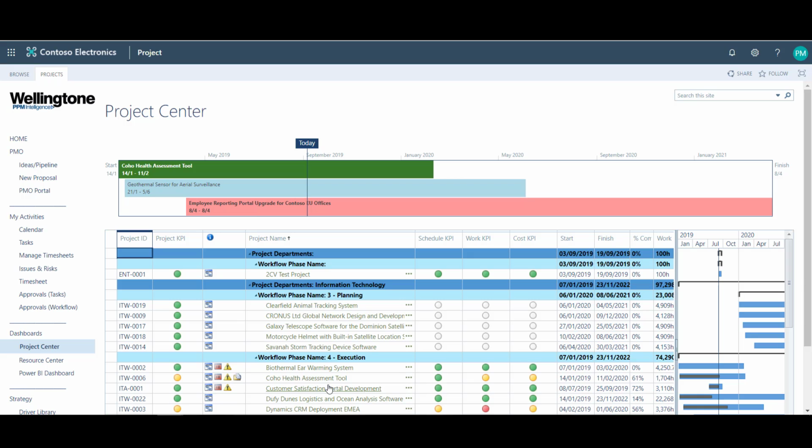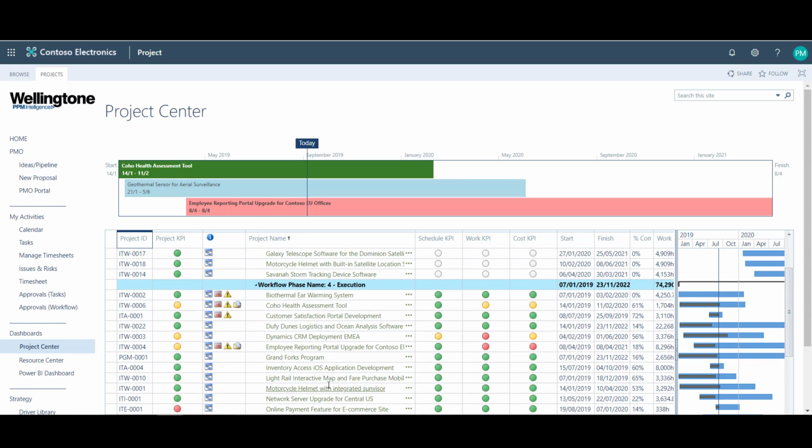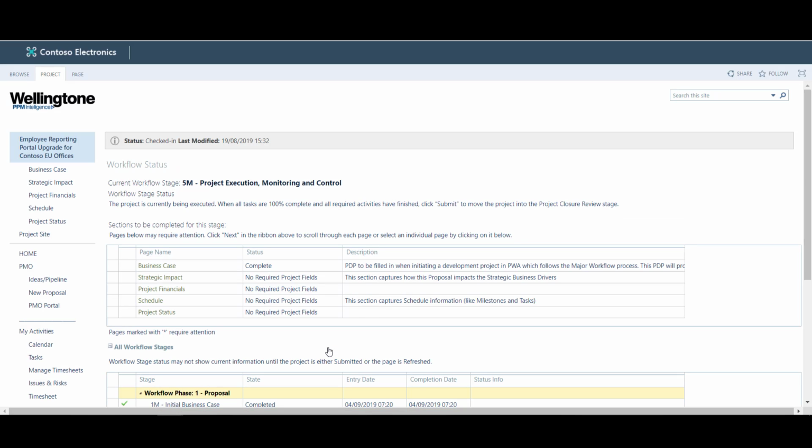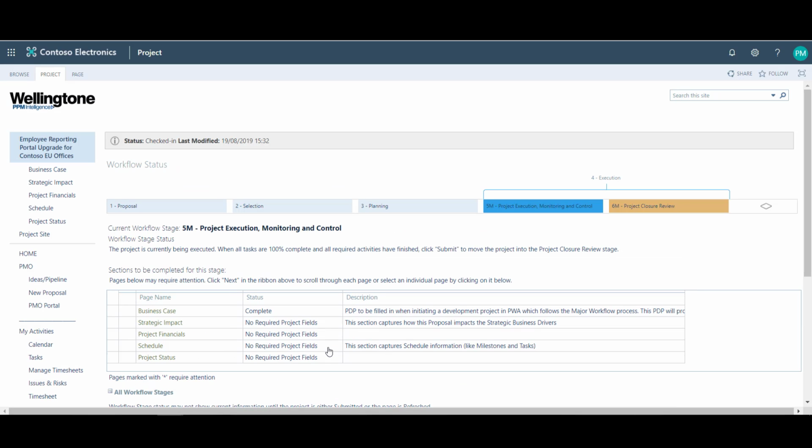Once in the Project Centre, locate your project and click on the project name. This will take you to the project detail pages. And on the left-hand side, I can see the link to the project site. So I'm going to click here to open the site.